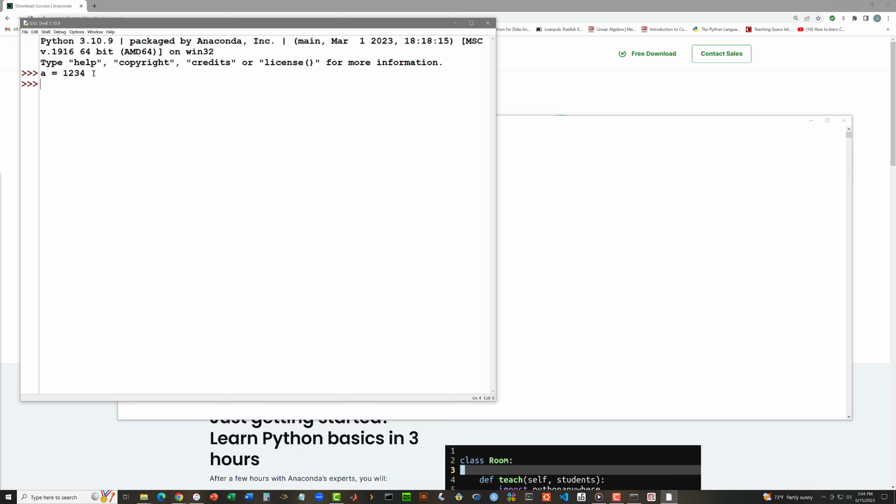In the shell, I can see the value that a variable refers to by just typing the name of that variable. So now if I type A and hit the enter key, I get told that A refers to the value 1234. If a variable doesn't exist and I type its name, I have not created a variable called B, I just get this error message telling me that the name B has not been defined.